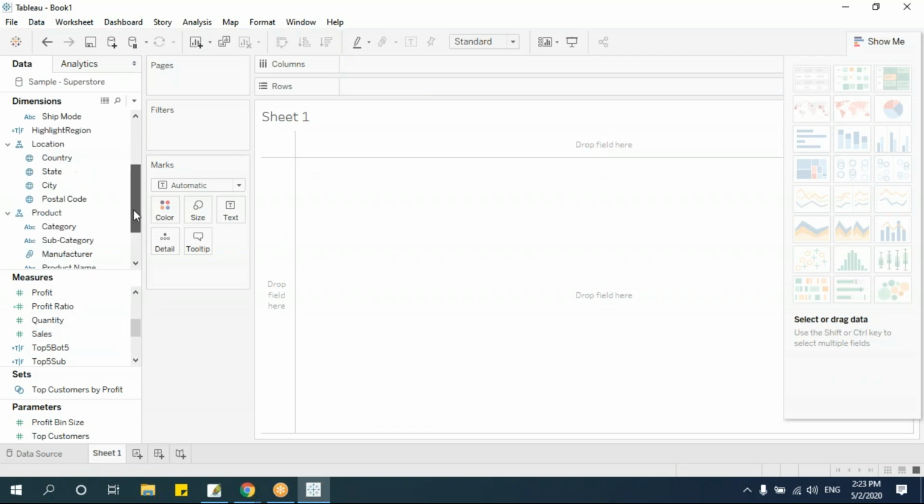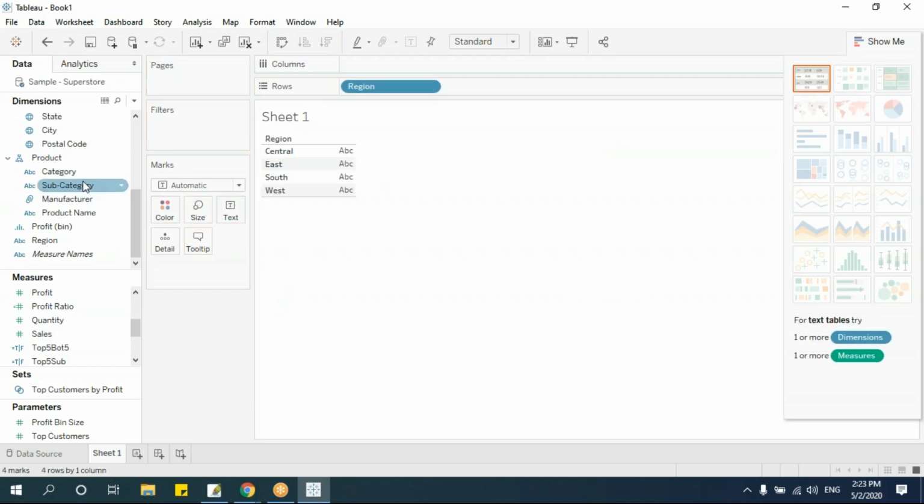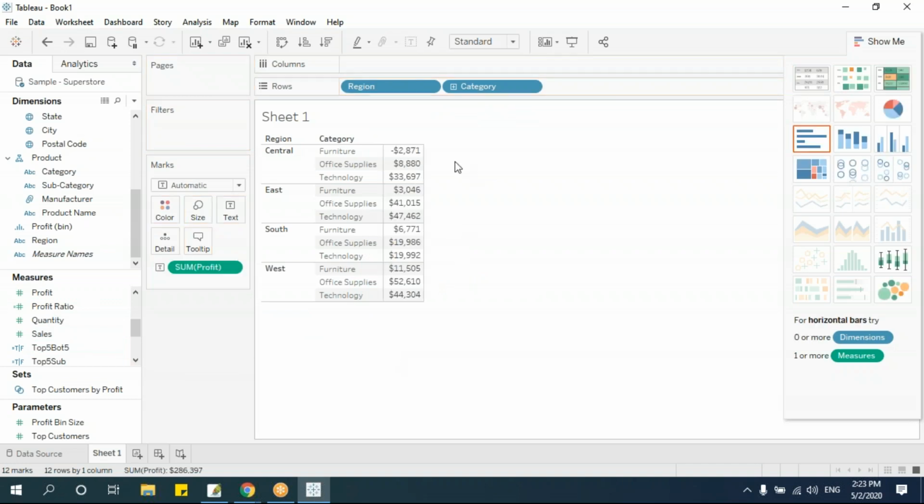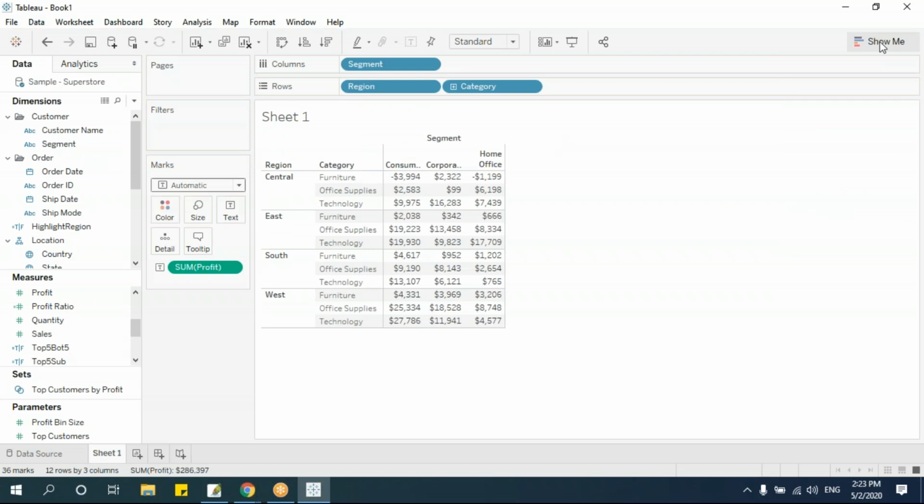I will take the same table, say region, and I'll take say category. This time I'll take profit. I can see some negative values here. I have these negative values. Let me make a bigger table. I'll take this segment and put it here.